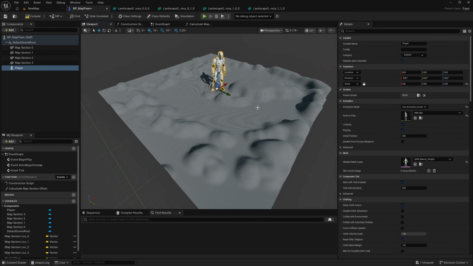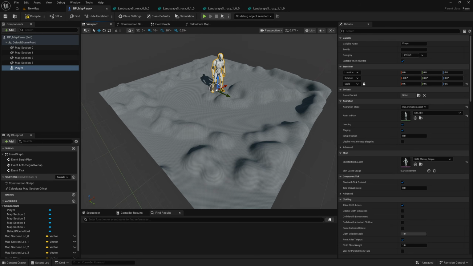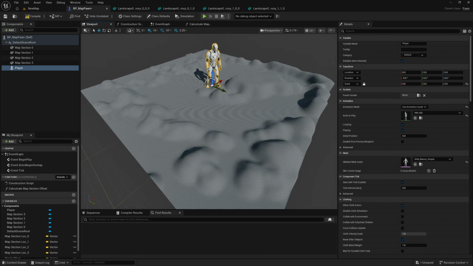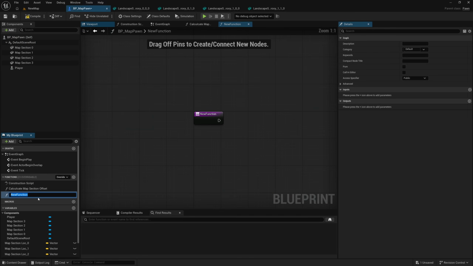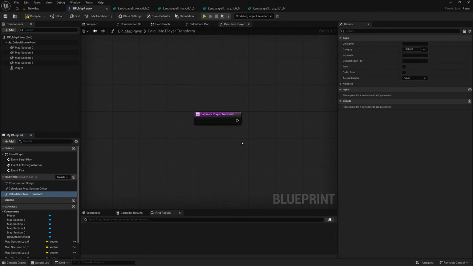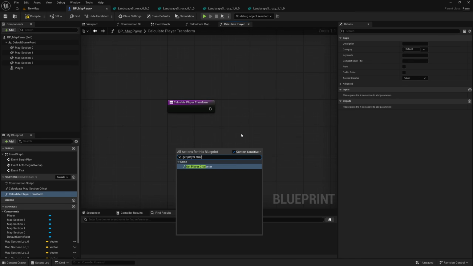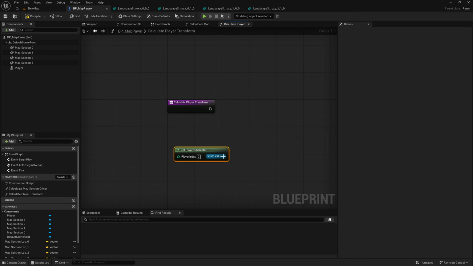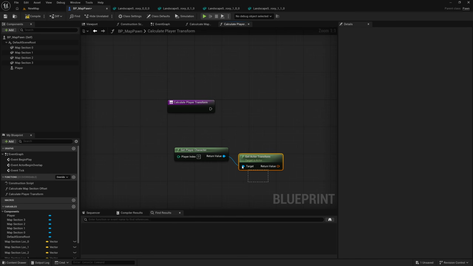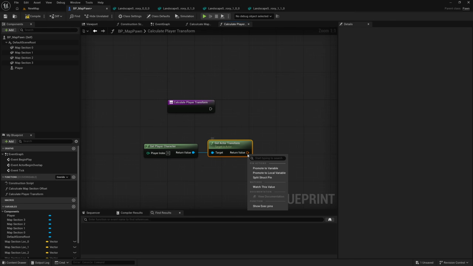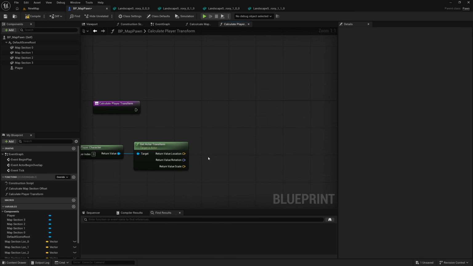So next, let's create a function that will get our player's location and convert it into something that our map blueprint can use. So we'll create another function and we'll call it calculate player transform. And in this, we will just get our player character. We will get actor transform. And we can split the pin here on the transform. So we've got the location and rotation.